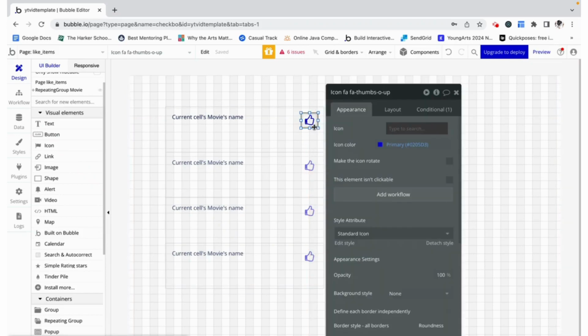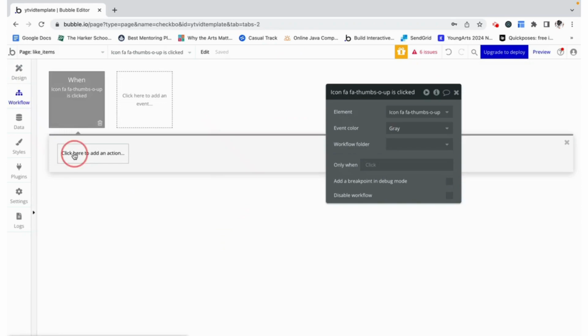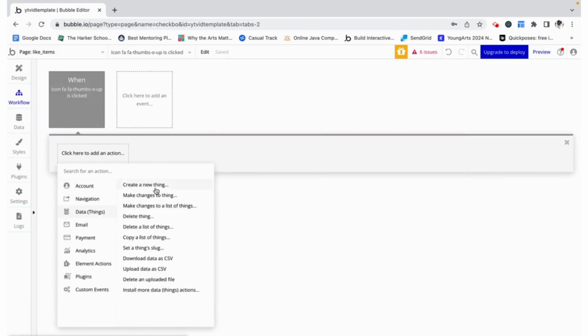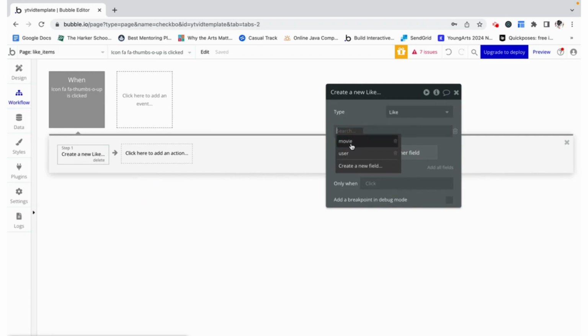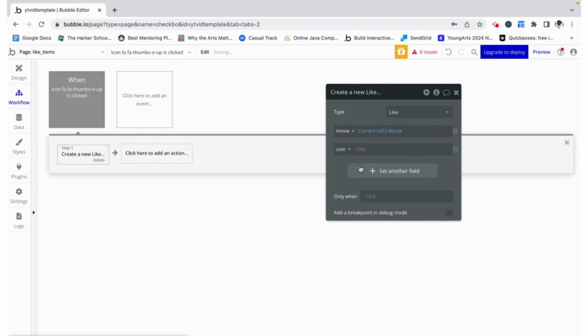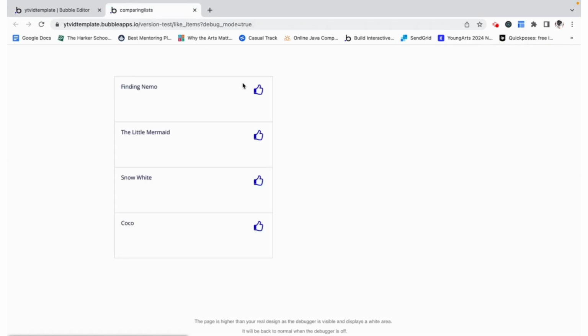Also going to add a workflow here so that when it's clicked, we create a new Like. And the Like is going to have the movie as the current cell's movie and the user as the current user. If we preview this, we can see that I can like Finding Nemo and it's reflected over here. But I want to be able to click it again to remove my like.